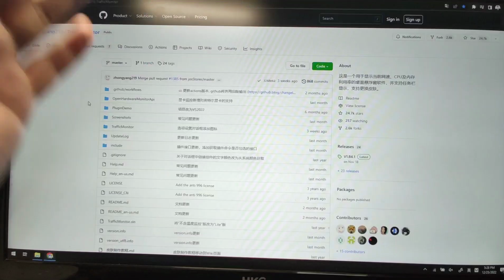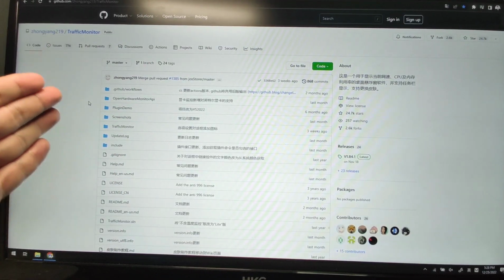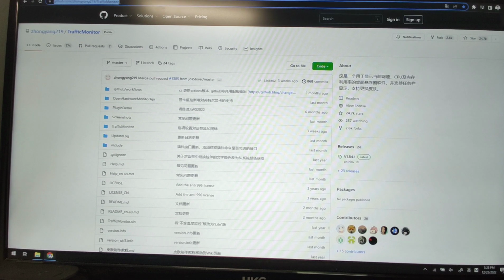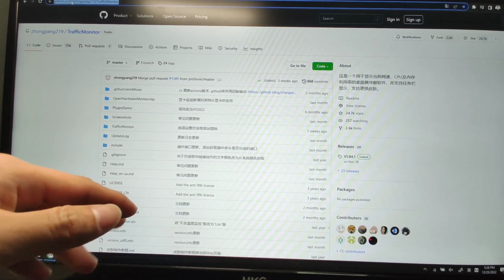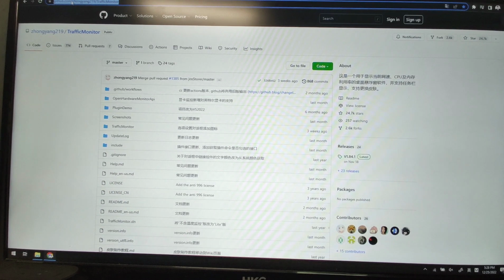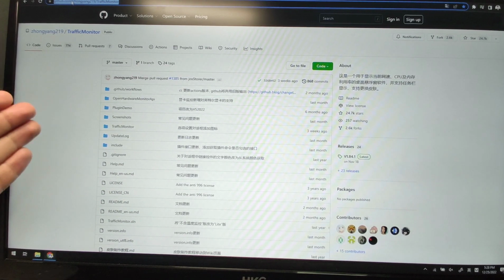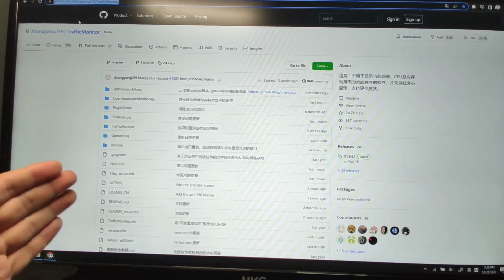Okay, let's go. Okay, welcome to my PC. Firstly, we need to open this GitHub address. I will put this GitHub web address down below in the video description so that you can click the link to download this small software to monitor your traffic, monitor your PC's status.